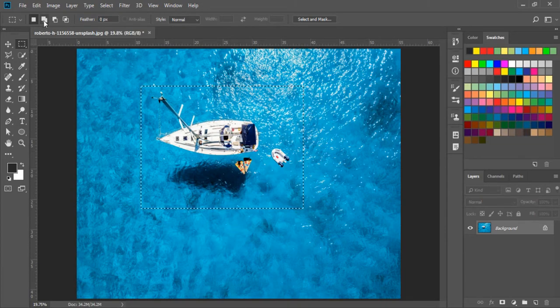But first, let's see the elliptical marquee tool now, because both tools work the same, and their control options are also the same. Let's right-click on the rectangular marquee tool and select the elliptical marquee tool, or to use the shortcut key, press Shift and M to select this tool. Okay, now, let's click and drag.